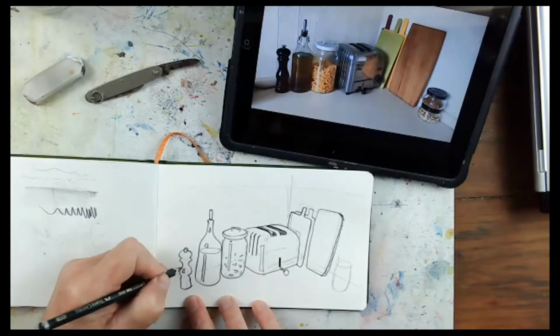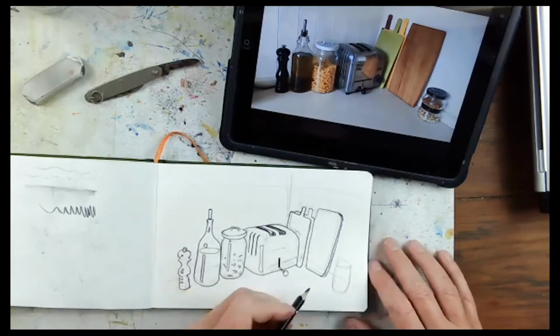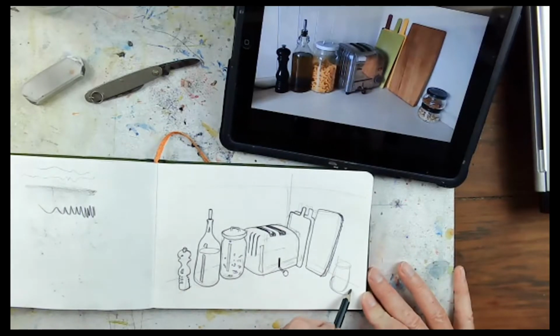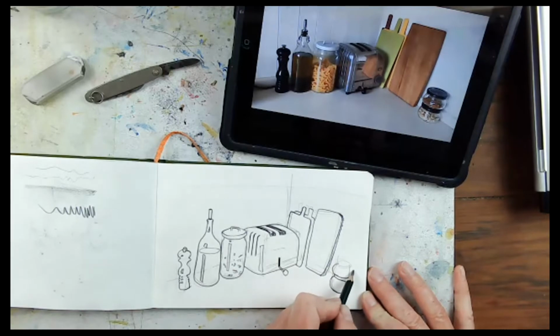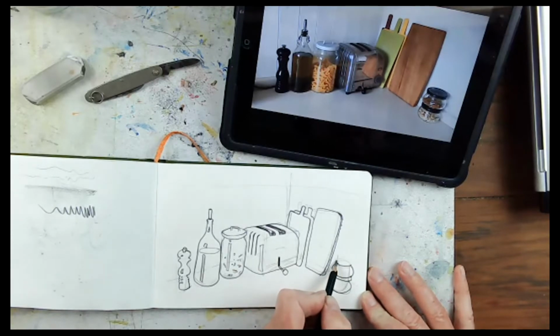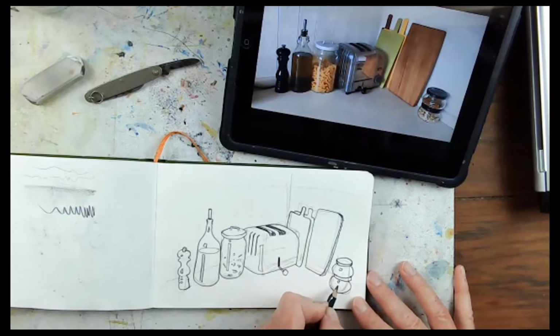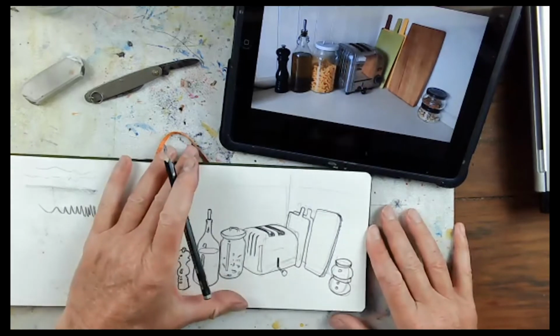There, and he's got a highlight on as well. And finally, we've got these two guys here. We've got a kind of onion-shaped jar with another onion-shaped jar on top. Okay, and again, little highlights shining on the glass. And that's enough for me to start painting with now, I think.